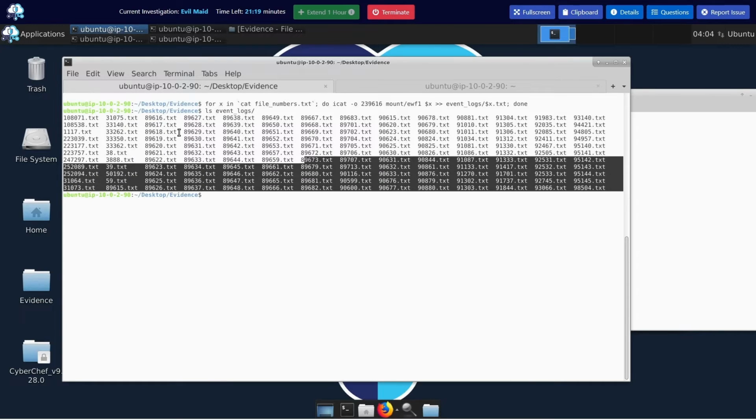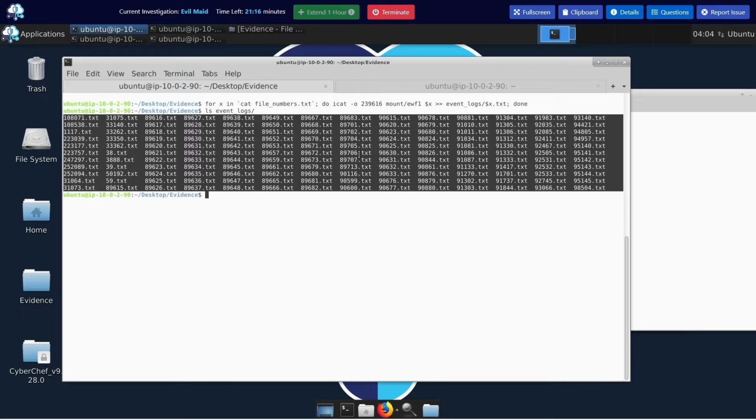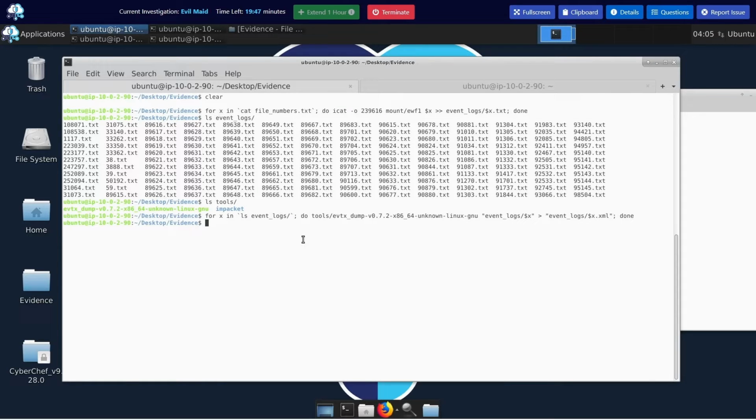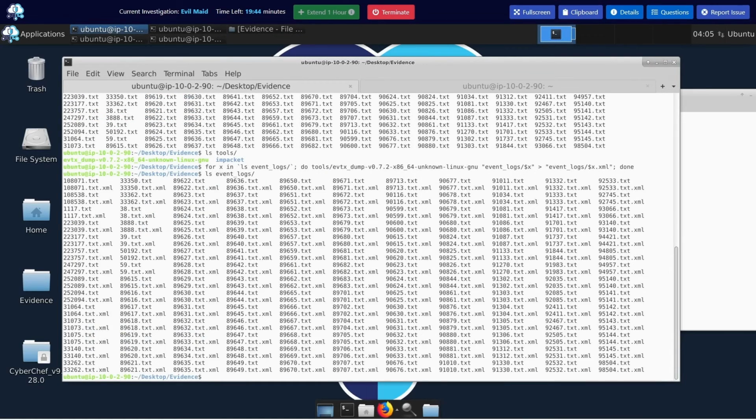So as you've seen previously, when we extracted the security event logs, we used the evtx dump tool, which transforms the logs into a more readable format, and we'll use this again, but with a loop. We'll do this by, again, a for loop. If we view that file, there's an XML equivalent of the previous text files.